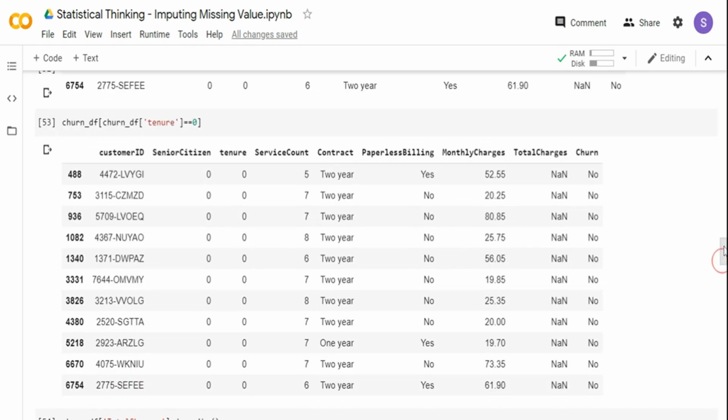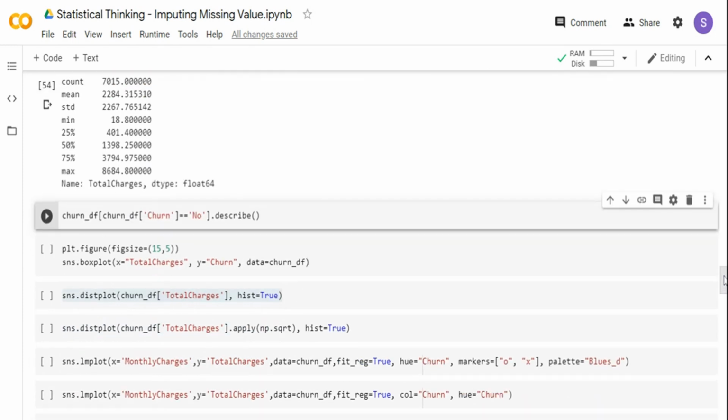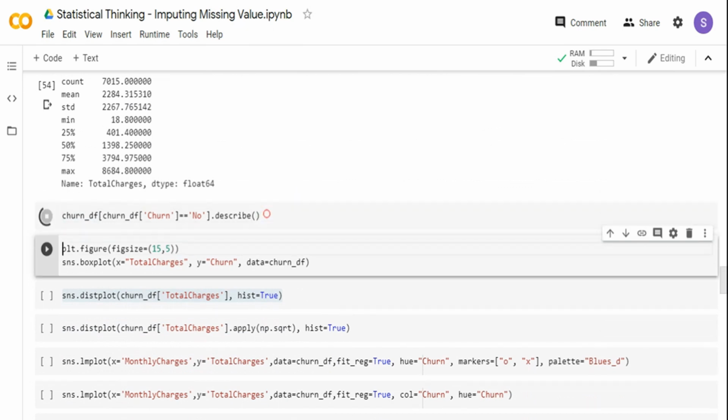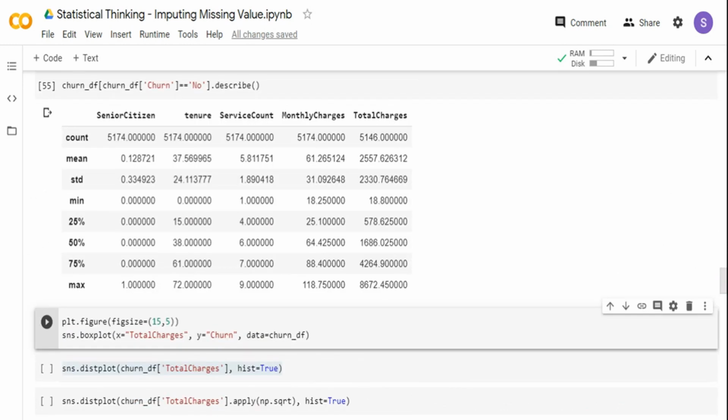Now, since our target, churn, is no for all these customers, I'm going to focus on the category no. So I'm taking churn df where churn equals no, and then calling describe to see the descriptive statistics of total charges for only the no customers. Even here, the median is 1686 and the mean is 2557. Again you can see a lot of variation because the max value is 8672.